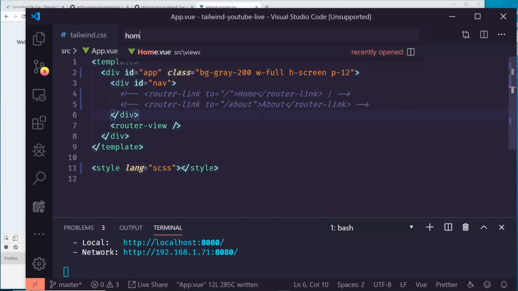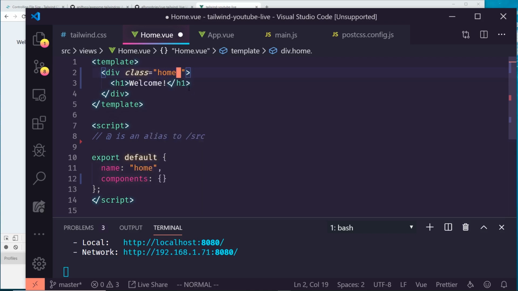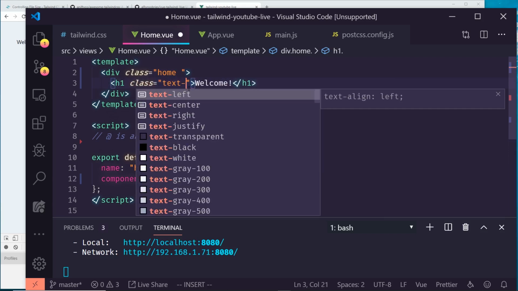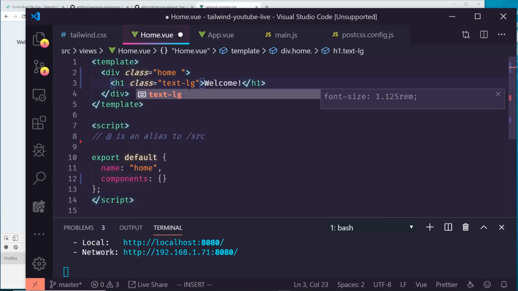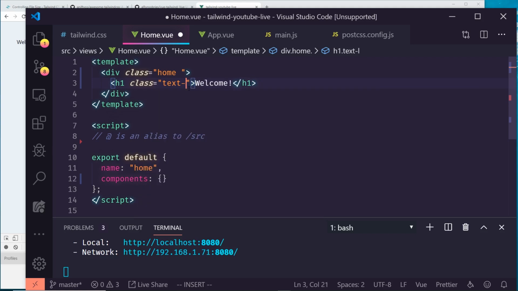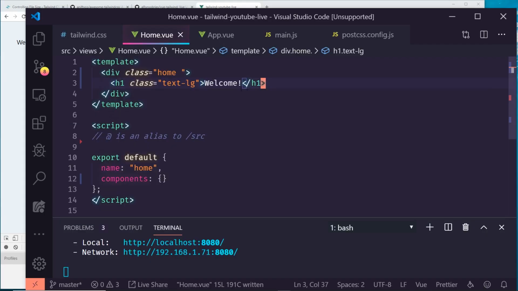So I'm going to go back to the home. Let's see what else we can do here. So let's say we wanted to use flex. Well, first, let's make this a little bit bigger. We're going to add a class to this. And we have text, and we have all these text options. We can make it text white, text black. There's text large. I think there's extra large. Let's do text large. What does that do? All right, made it a little bit bigger.